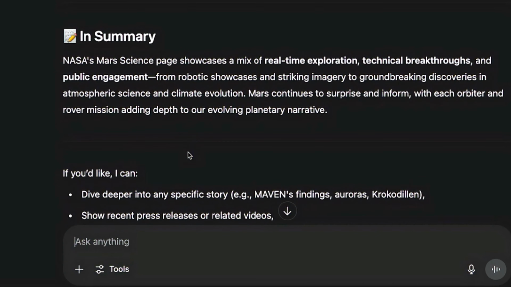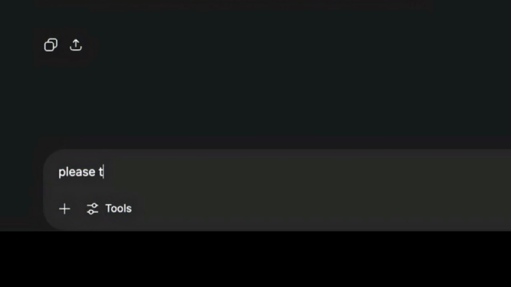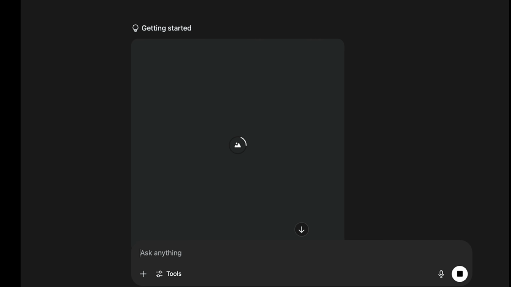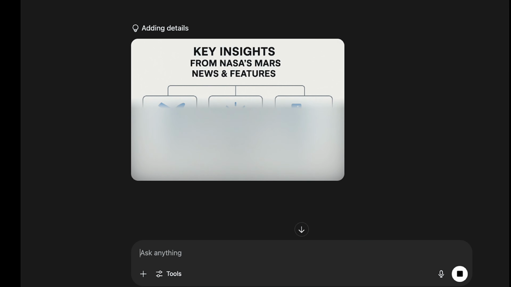Now I want to show you something that takes this to the next level. What if you want to take those key insights and visualize them in a way that makes them even easier to understand and remember? That's where our bonus prompt comes in. I'm going to show you how to take the key takeaways from that NASA summary and turn them into a clear visual diagram in seconds. And there you have it.